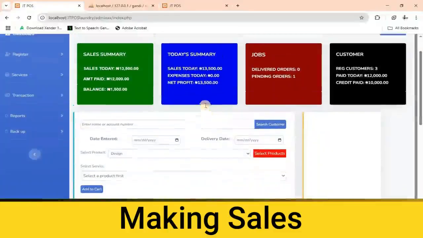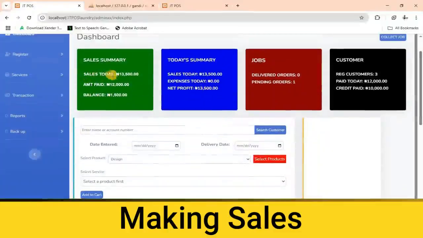The next thing I want to do, let's assume we can now see that our sales today is now reflecting 13,500, but the amount paid is 12,000. So we have a balance of 1,500. Then you can see the summary. The sales today is 13,500. Expenses today, we haven't made any expense, and we only have one pending order. We don't have any delivered order, and paid amount is 12,000. So we have a balance of 1,500.